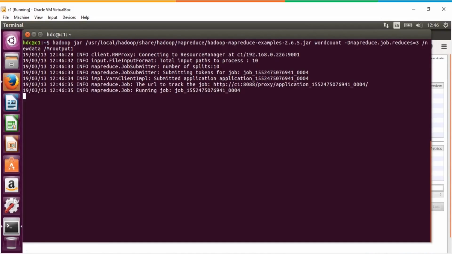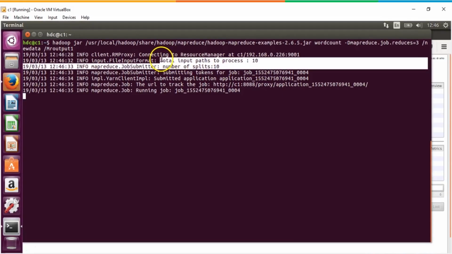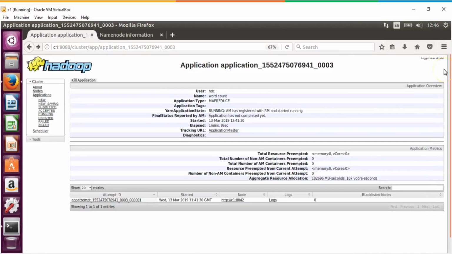It will not affect your job run. So right now we have submitted the same word count to work on my directory, which has totally 10 files. That means 10 splits to be worked upon by our MapReduce, which should first go into mapping phase and then it should go into reducing phase.